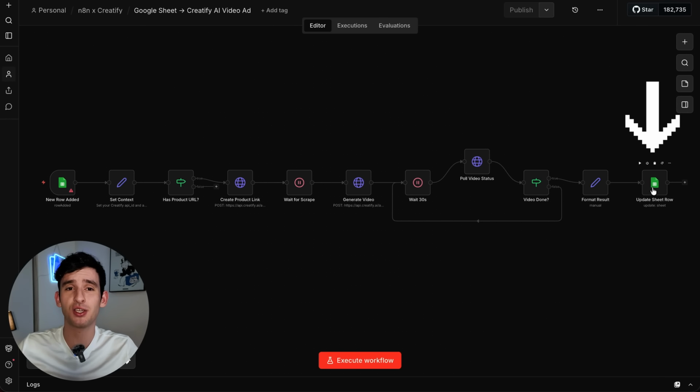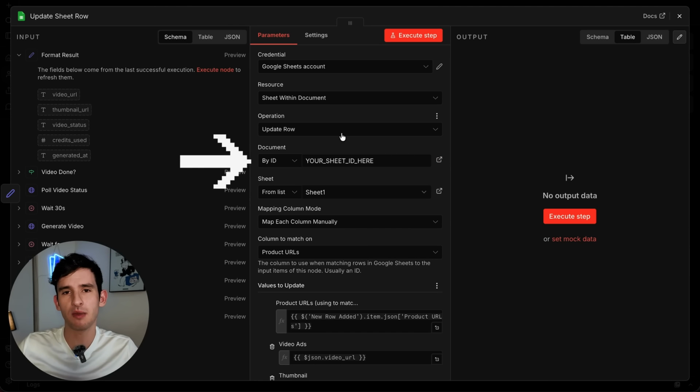Next is the update sheet row node. This is critical for the feedback loop. I'm mapping the same document ID here so that once the video is finished, n8n knows exactly which row to go back to and update the final S3 link and done status.